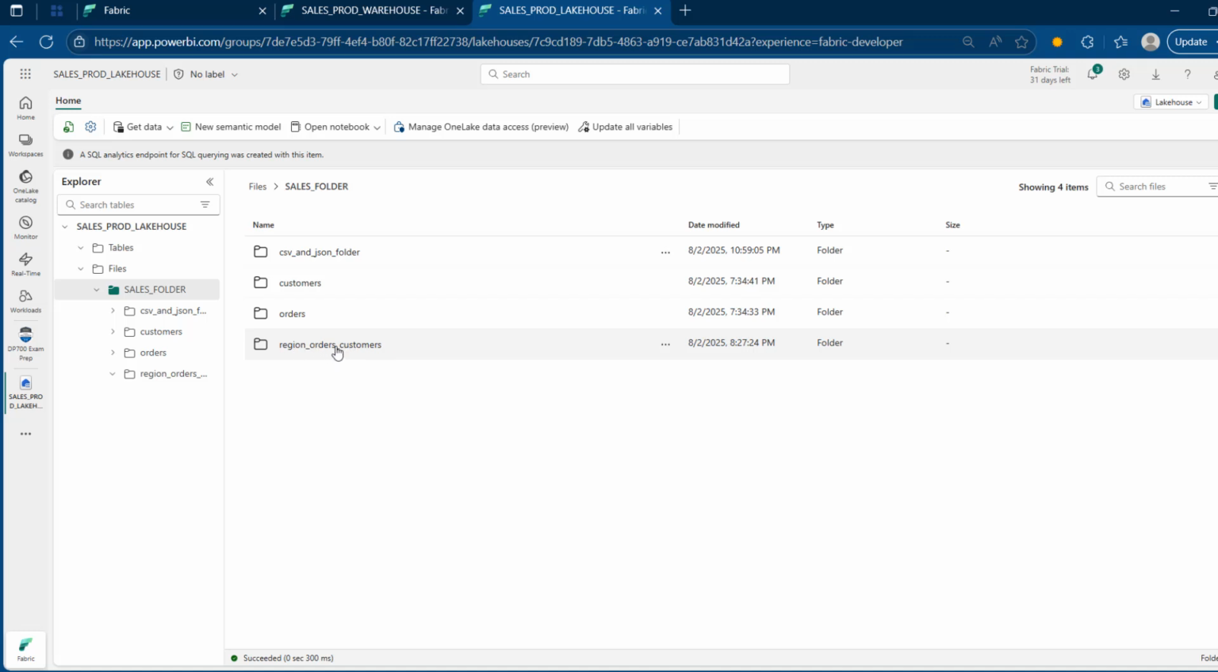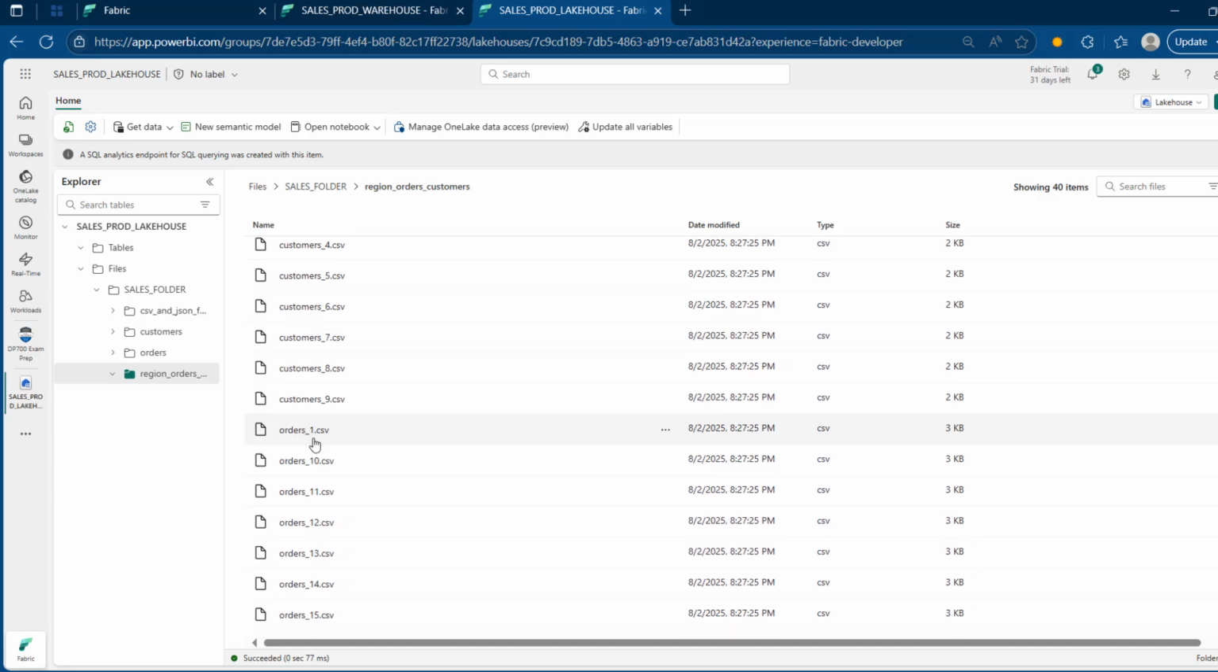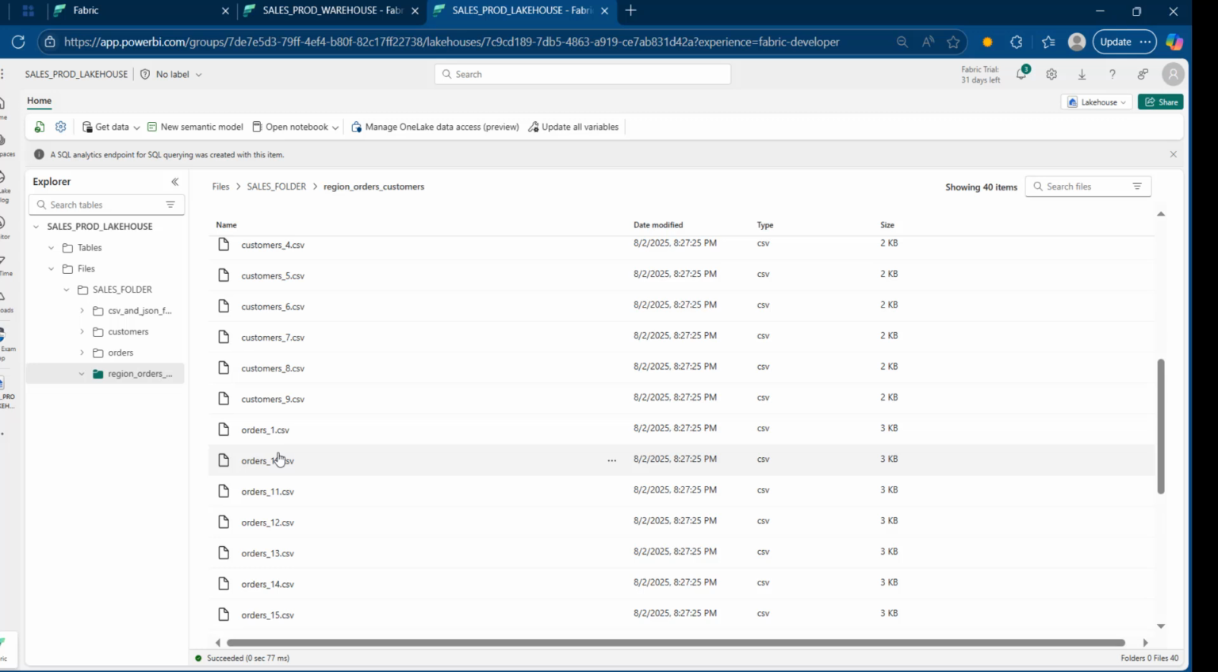So I'm going to give this a click, and then we have this customers1.csv to customers20.csv. When I scroll down to the bottom, we have the orders1 to orders20.csv. So at the bottom right hand corner, we can see we have the 40 files.